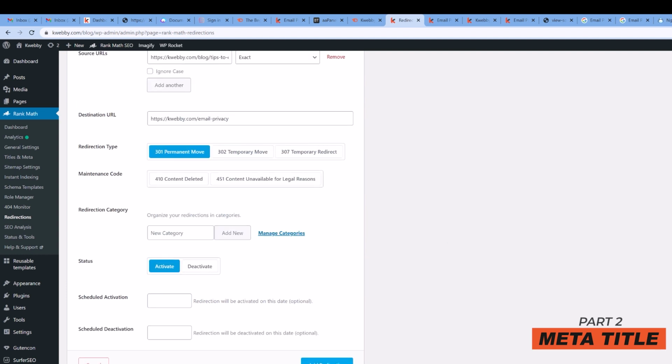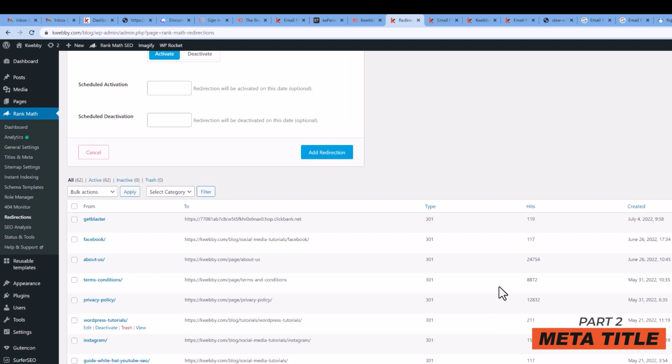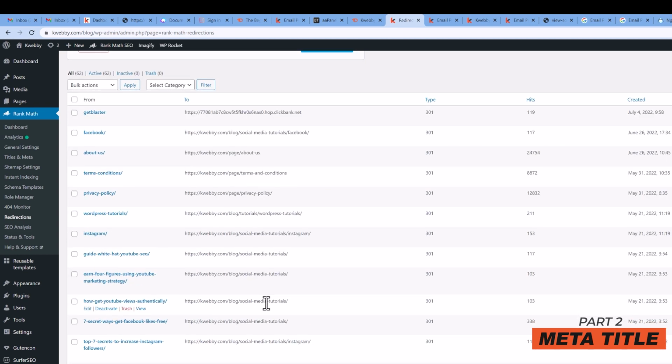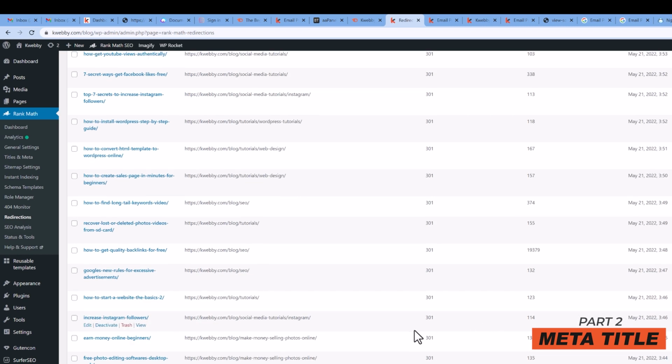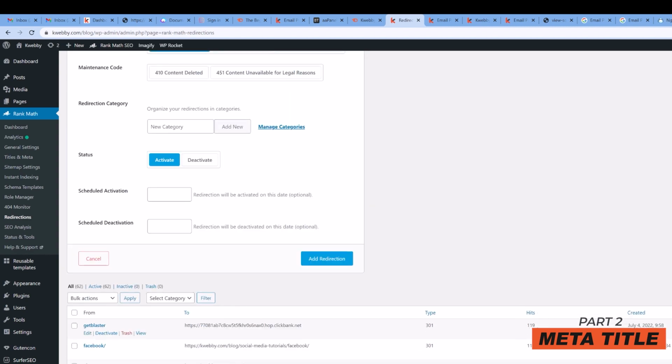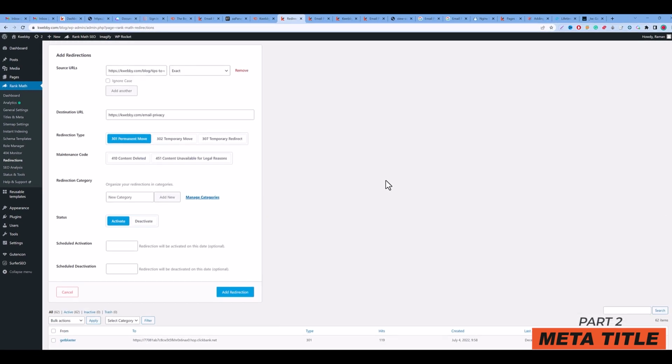I won't be adding the redirection because it messes up my pages. So that's about it. And you can manage all the redirections here. Just see all the redirections which we already posted, and you can easily add them and see how many hits each actually gets. Okay, so that's how you can use a plugin like the RankMath plugin to redirect any URL on your WordPress website.